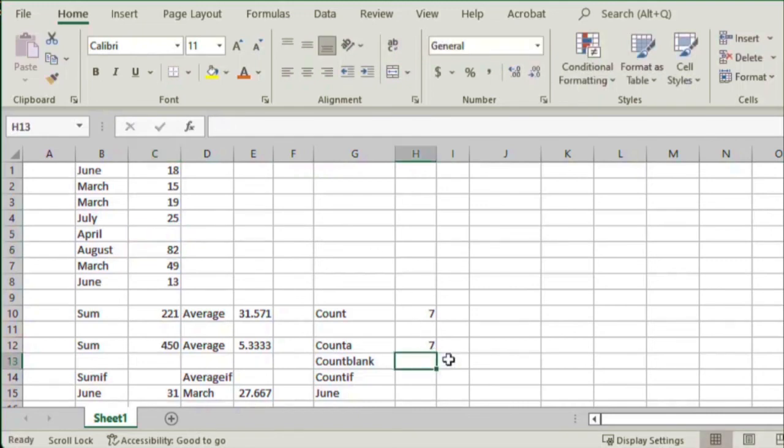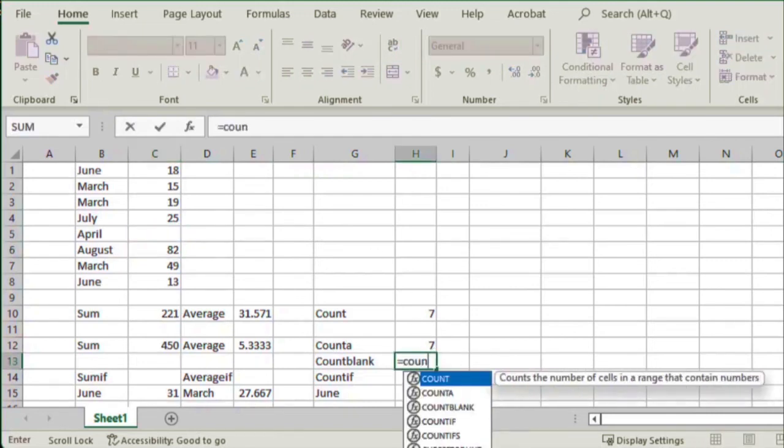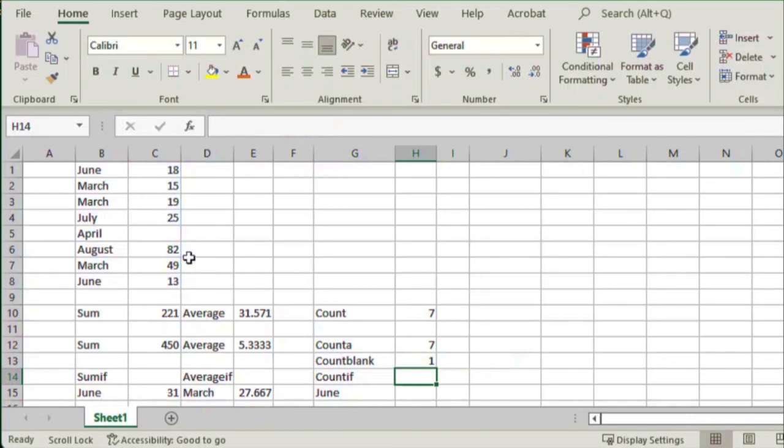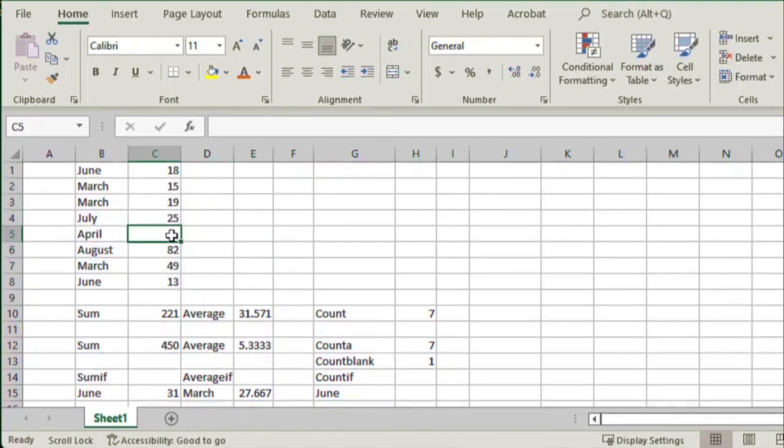And then count blank, equals count blank, open parentheses, and we'll highlight the same range again, close parentheses. And because we have that one blank in there, what count blank does is it only counts blanks within the range. So if there's nothing in there, no text, no numbers. So again, if we put April in there, our count A, which counts text or letters, will go up, and our count blank will go to 0.